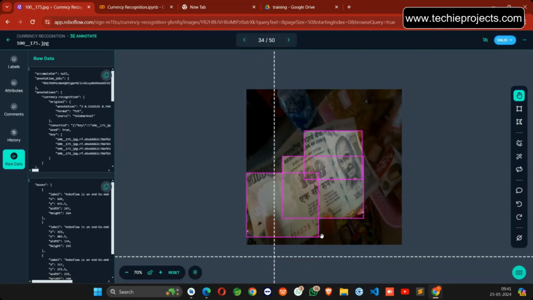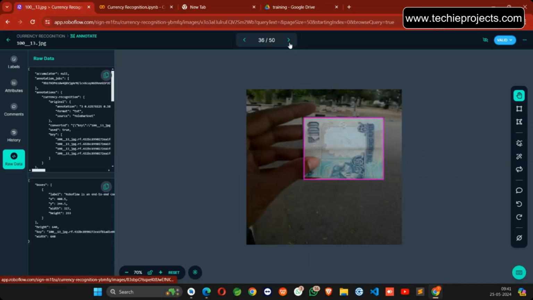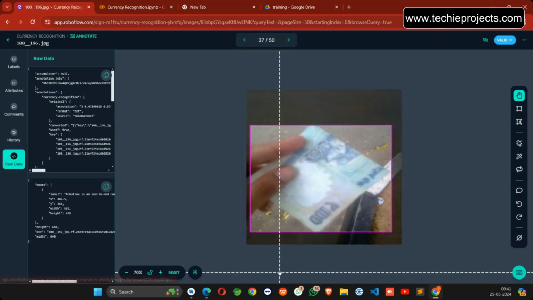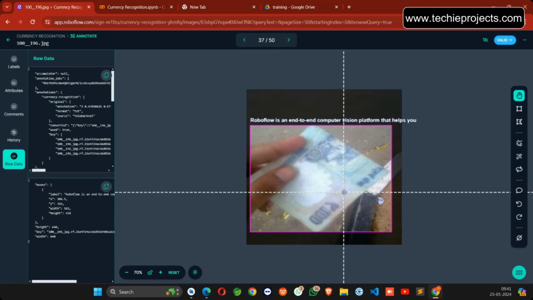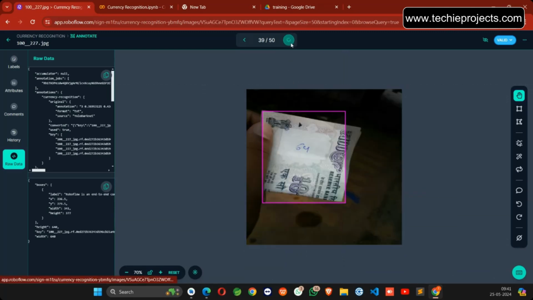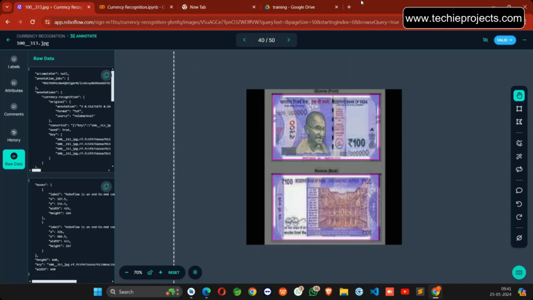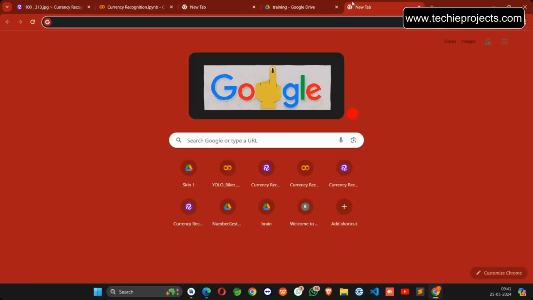Suppose this is the image, right? They have created bounding boxes showing where the object is in the image and what the label is. This is called detection as well as recognition. So we have used this dataset, and we have used the YOLO algorithm. So what is the YOLO algorithm?